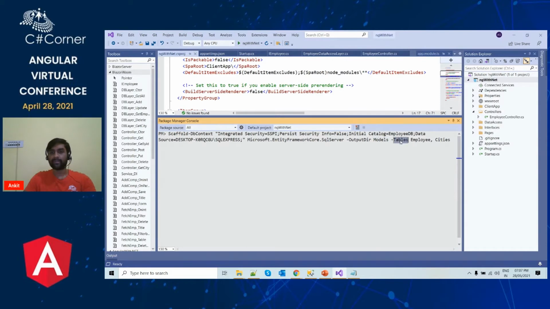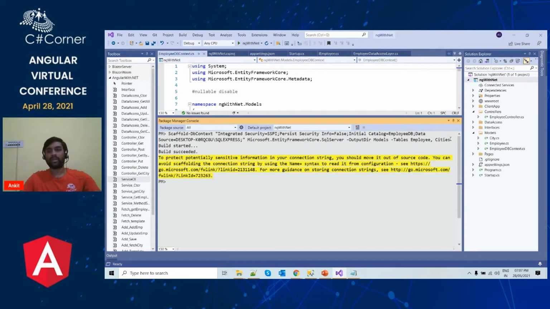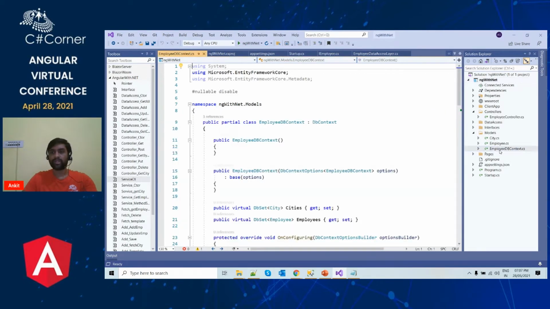Okay, then tables name. So we have two tables, employees and cities. That is how this command will work. Let it run, and then you will see that a models folder will be created with 3 classes inside. Okay, so you can see there is a models folder created with city.cs, employee.cs, and employee context.cs. So let me close this, and we'll go to the employee context class, and we'll see what happens here.